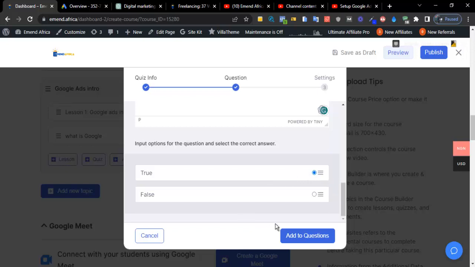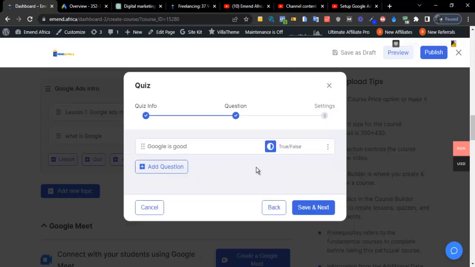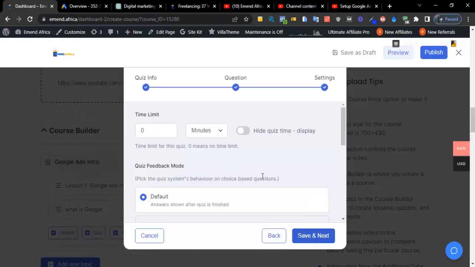So once you are done, you click on add to questions. So you can add another question if you want. You can add another quiz, another question if you want. So once you are done, you click on save and next. So this quiz is going to be added for you.